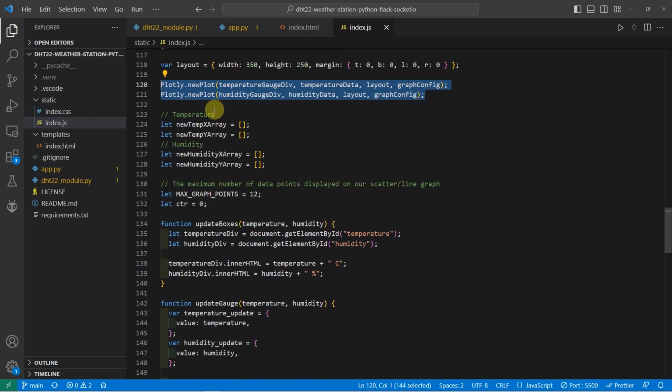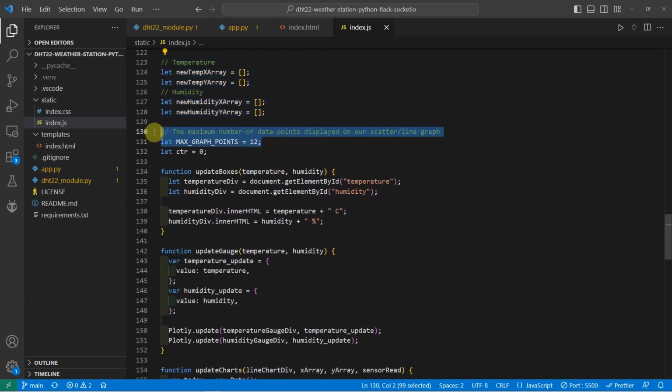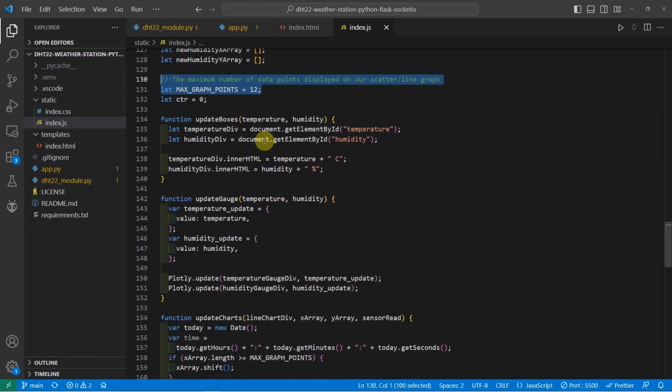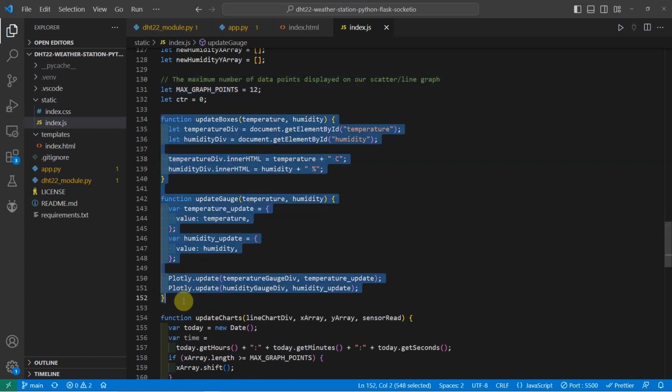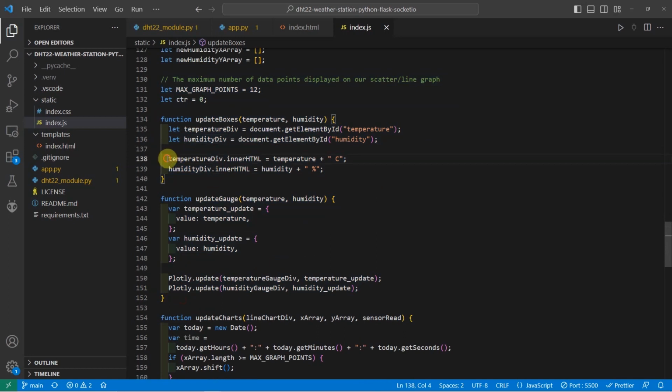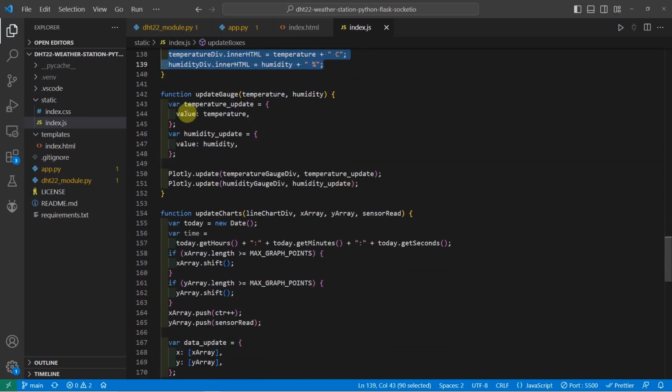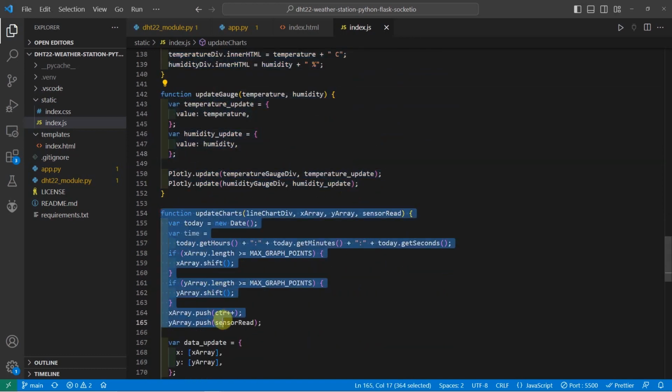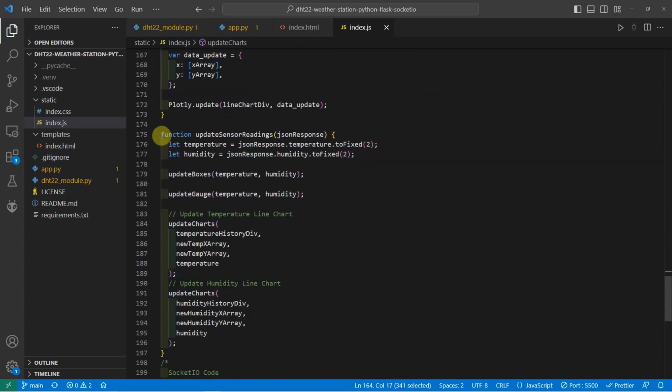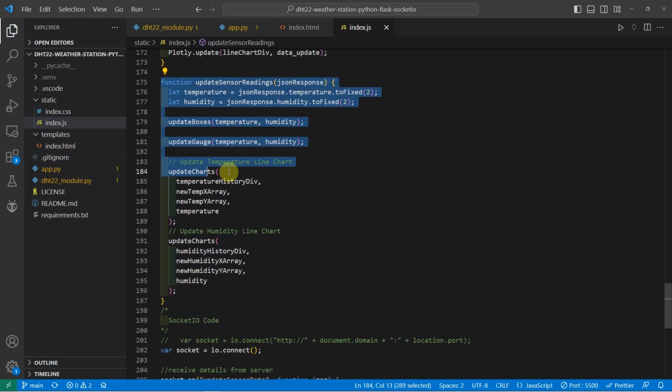And I have here some setup for the temperature. This is where I store the values of the temperature. I only have 12 maximum data points, and I have here several utility functions for the update boxes, which basically just update the value whenever we receive some WebSocket messages coming from our WebSocket server. The same goes for the gauge and the update charts. And the function update sensor reading is the function that gets called whenever a socket message is received from the WebSocket server. This is where we call some of our utility functions above that will update our web interface. So I have here the update boxes, gauge, and the update charts.